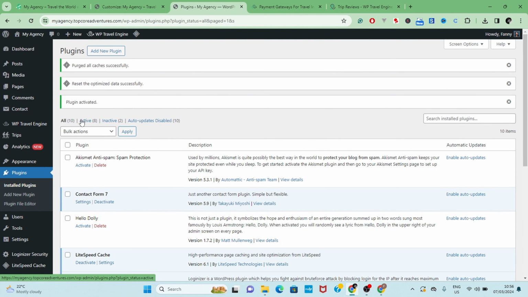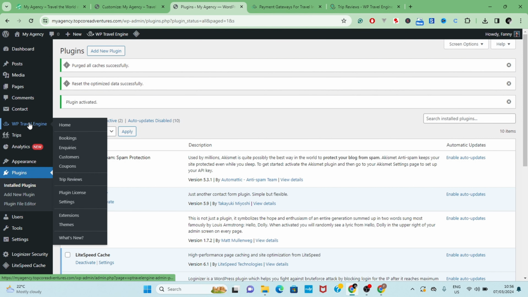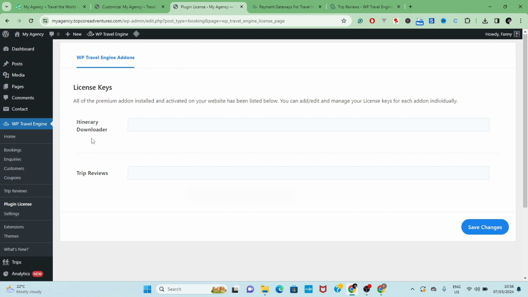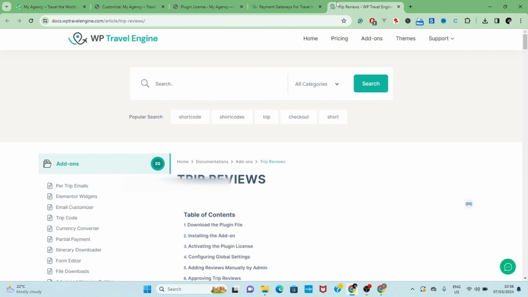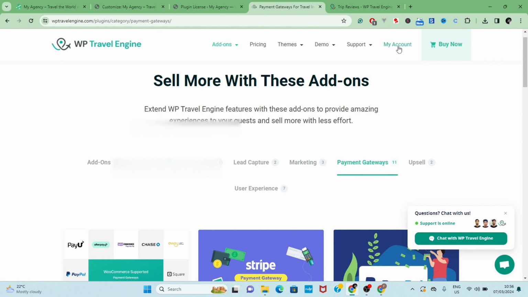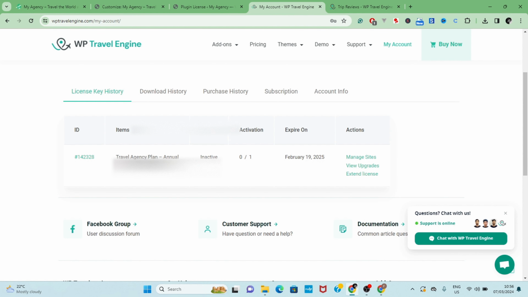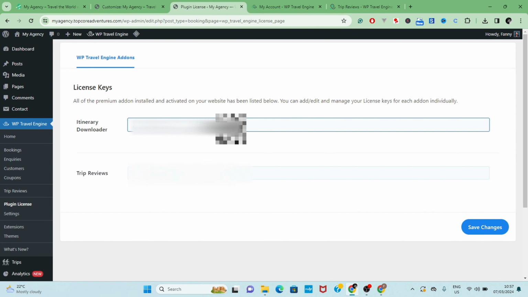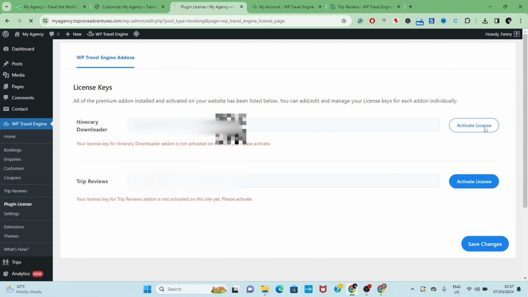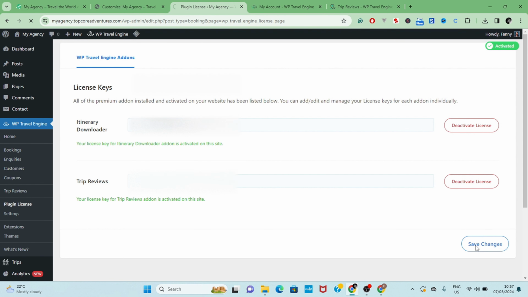So after activating them, to use them, we have to first go to WP Travel Engine and then go to plugin license. You want to make sure that you activate your license before using the paid add-ons. So now you can see I have two paid add-ons, which are itinerary downloader and trip reviews. So what I'm gonna do is I'll go back to my WP Travel Engine account, go to my account, and then here I have my license key. So I'll just copy it, come here, paste it, come here, paste it, and then I'll click on activate, and now you can see it's fully activated. So I'll click on save changes.